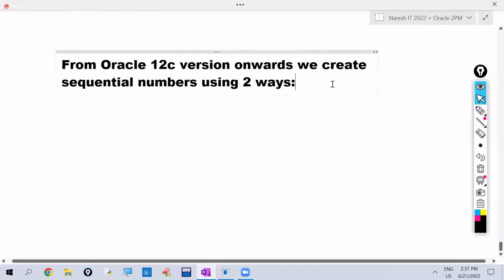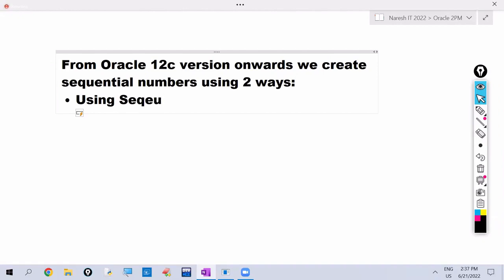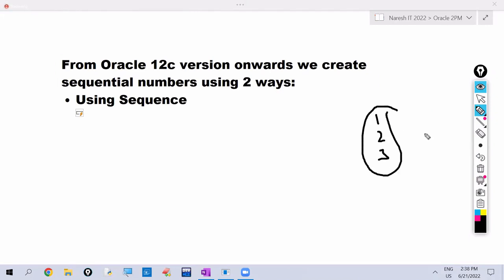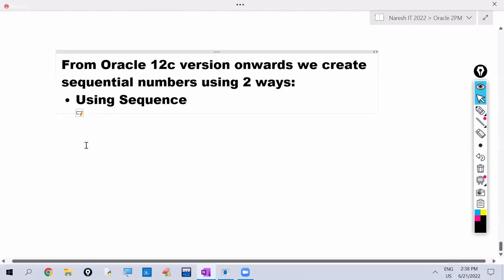From Oracle 12c version onwards, we can create sequential numbers in two ways. The first one is using a sequence. Before the sequence concept, once upon a time, we were using triggers to generate sequential integers. Later the sequence concept came. Nowadays, we are not using triggers for generating sequential numbers. You can generate them using a sequence.